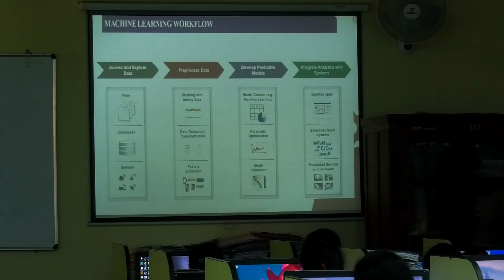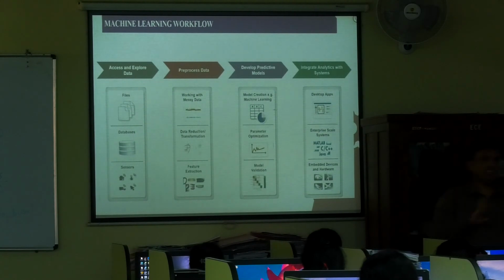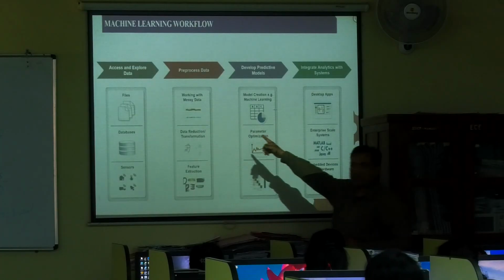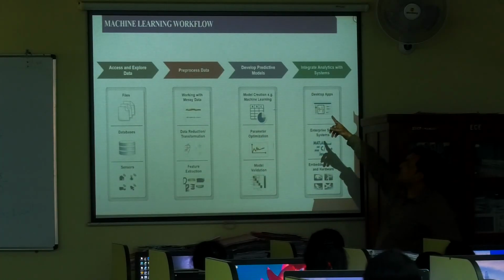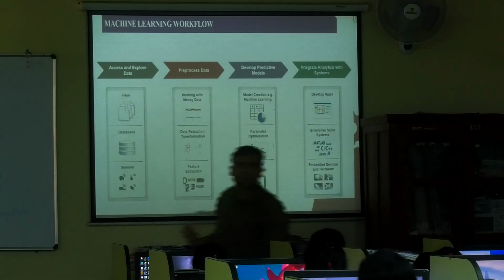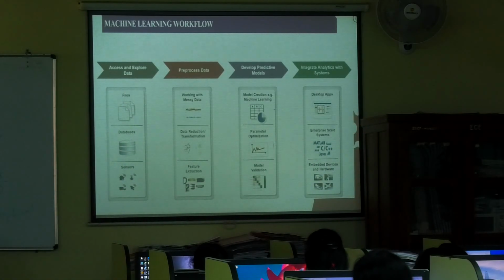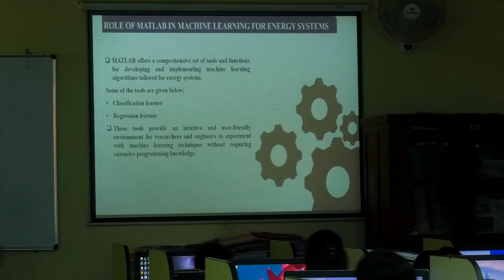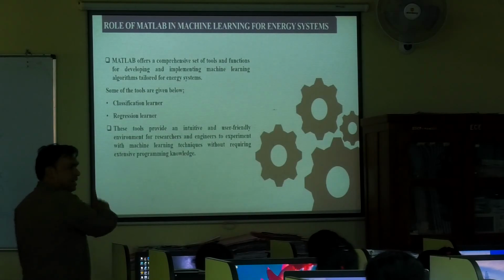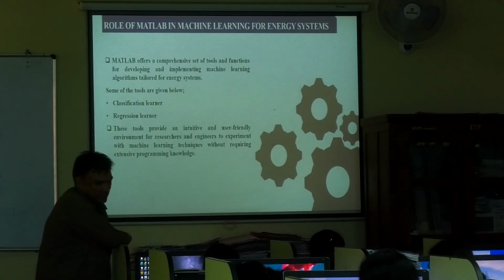Understand, it is done by code, by an algorithm. The technician is not doing anything, he is just collecting data. So there is data collection, then pre-processing, then the developer develops the model and finally integrates it into the system. Ultimately, in terms of MATLAB, we have the Classification Learner and the Regression Learner. Those are the apps.